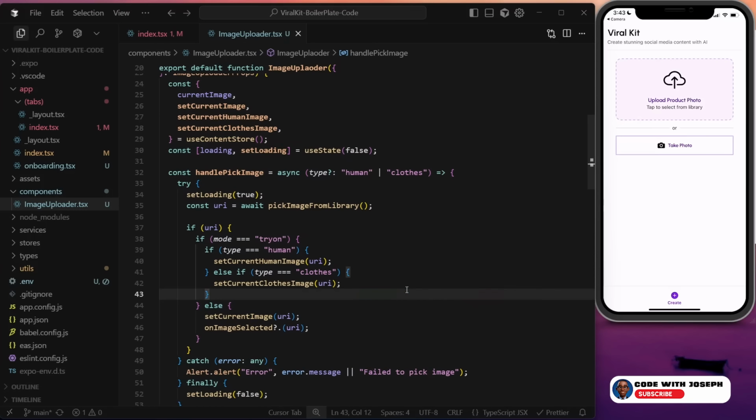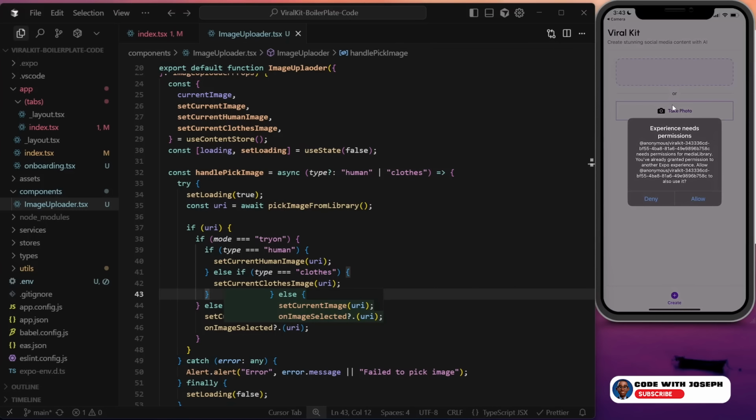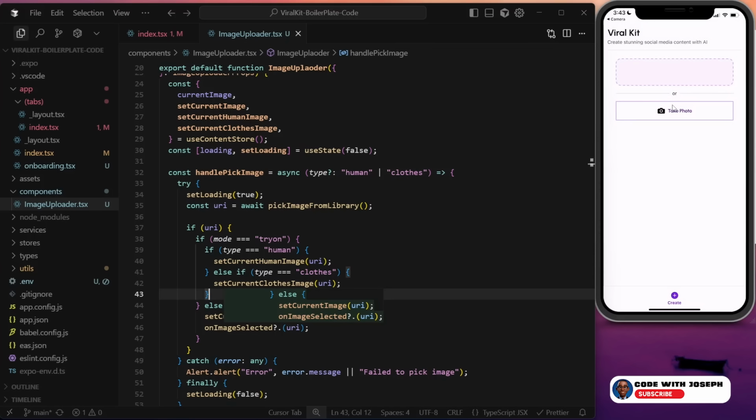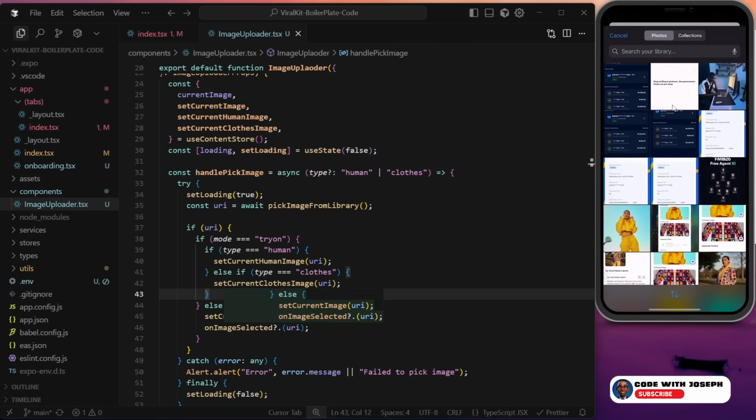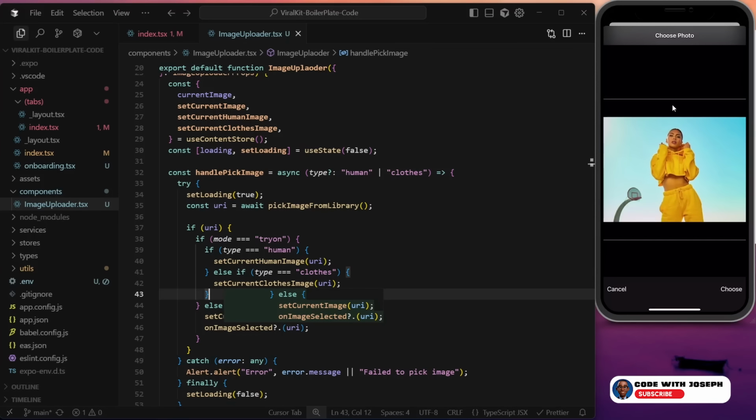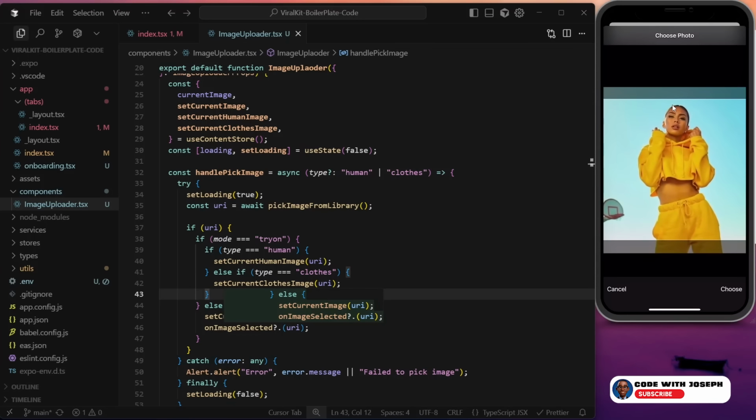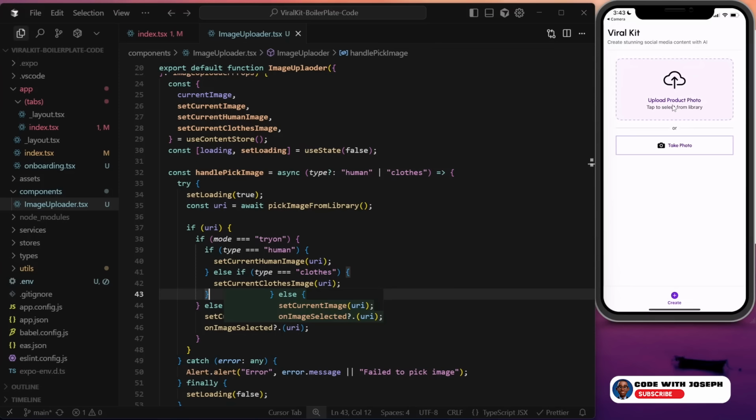So save these. Now let's pick an image right here. If I just tap this, it says experience needs permission, basically showing you that we need permission to pick images from your directory on your phone. If you click on allow, we get to see several images that I have right here. If I just click on an image right here and pick, let me just zoom in and pick choose, you're not seeing anything yet, right? No issues at all. We are going to fix that in a bit.